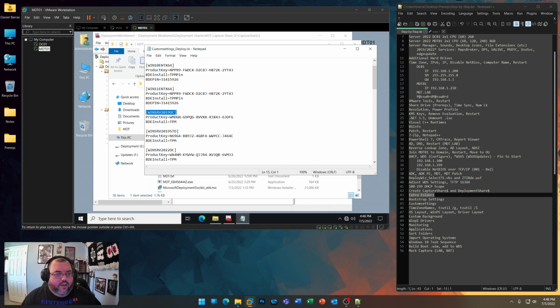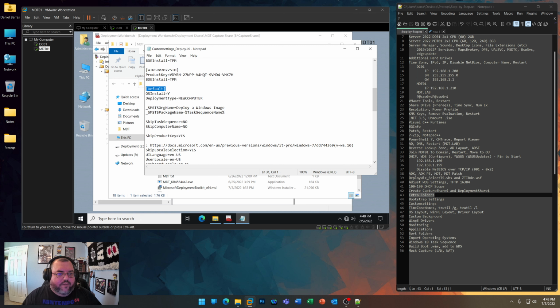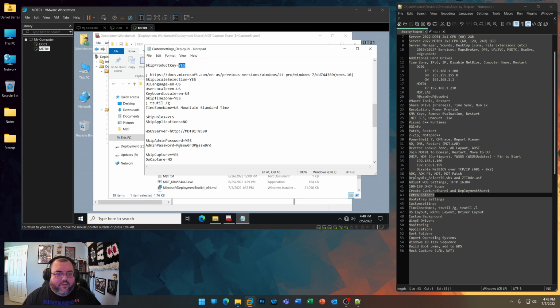Okay, so then we have server. This one here is data center, and here's standard. Same thing, data center, standard. Okay, the KMS keys for each of those. Now we're going to go to default, OS install yes, deployment type, new computer, deploy a Windows image, task sequence name, skip task sequence no, skip computer name no, skip product key yes, because we just added those.